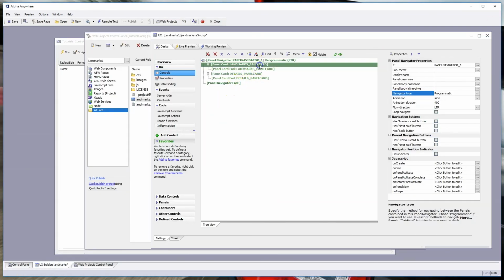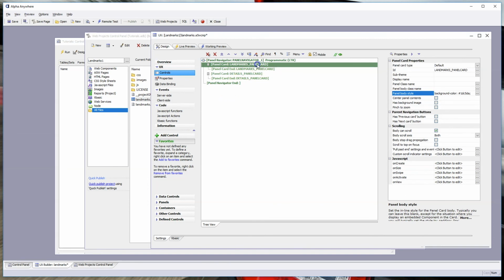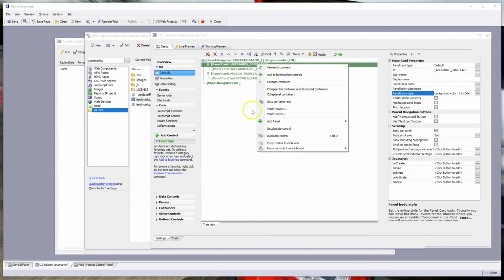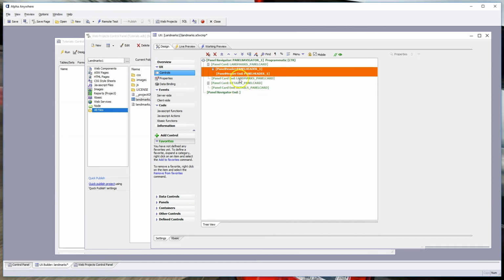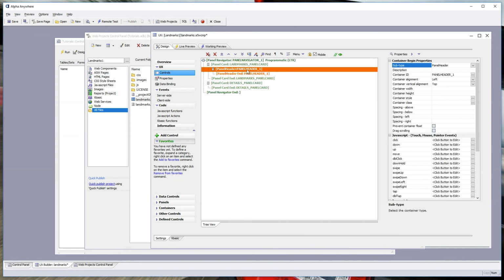So I'm going to select the panel card. I'm going to right click, and I'm going to say I want to add a panel header, and it asks me if I'd like to include a control bar in the panel header. That's another type of control. I don't need that here because I really just need to enter in some static text. So I'll say no. And now we see another container comes in. This is the panel card header.